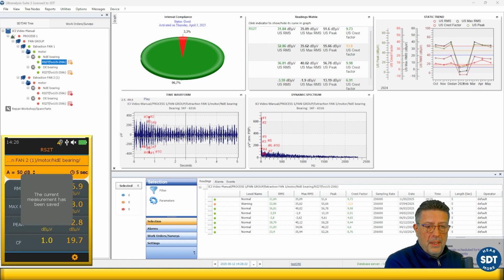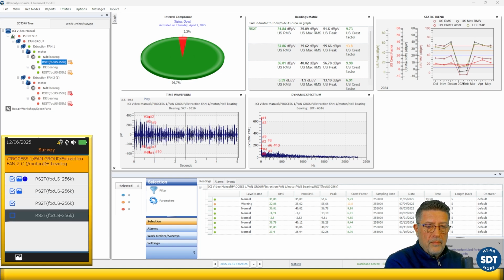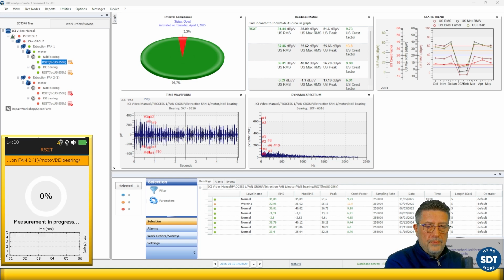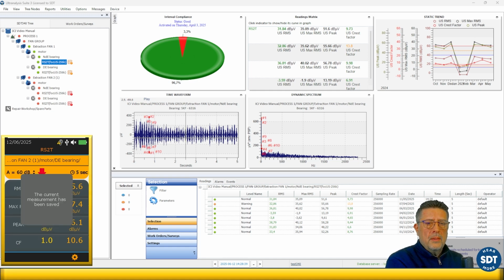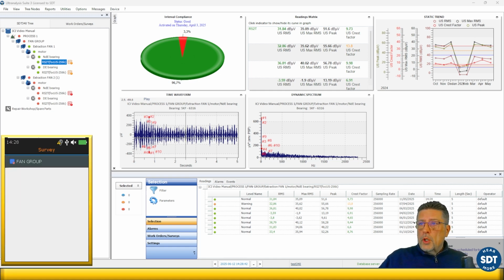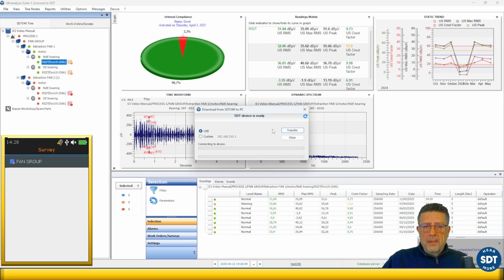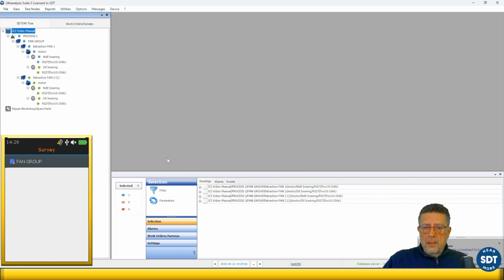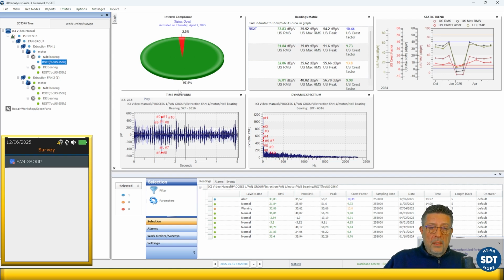Okay, now I'm collecting the data. Okay. So we collected all the data. Go back to the office, download from 340 to PC. And now let's see what happens with ICI. Okay. So as you can see here, it's improving because I am in time.